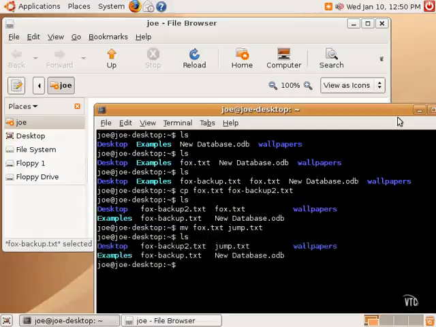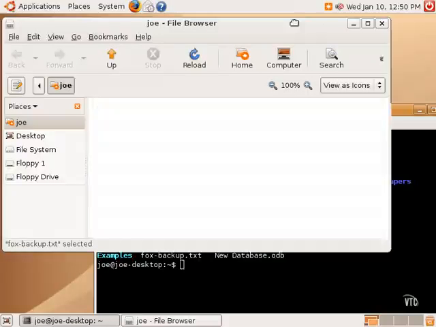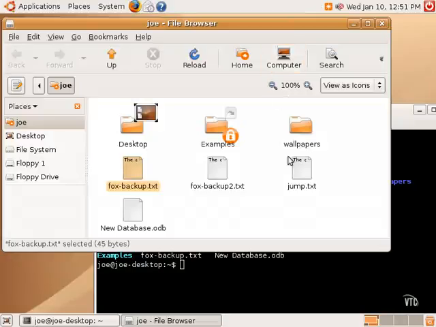As you can see, the fox.txt has been renamed. It's been moved from fox.txt to jump.txt. And so move is the equivalent of rename. And so there we go.